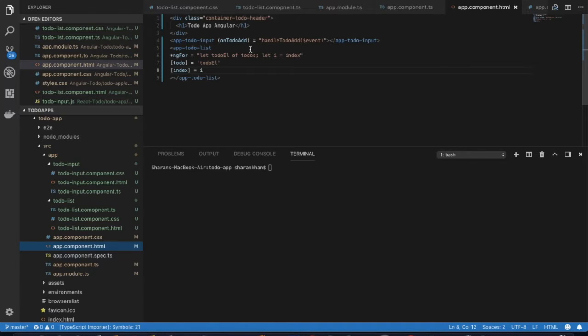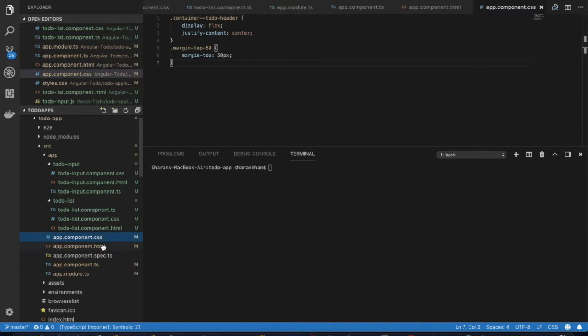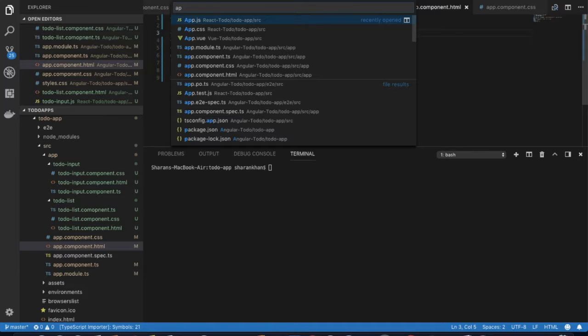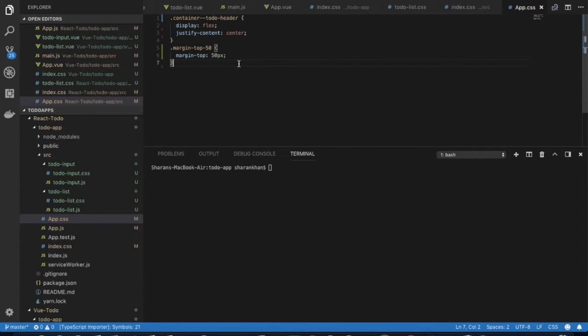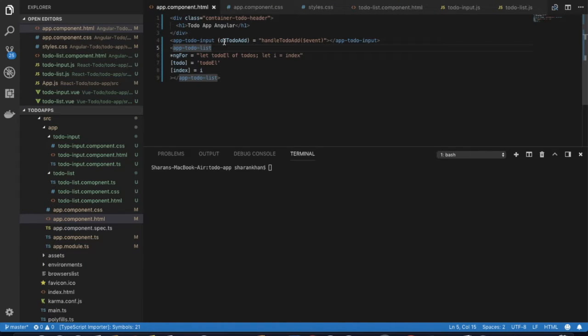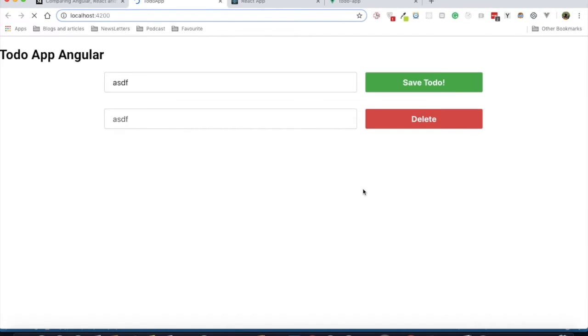Container to do header. Was it container to do header? Yeah, it's supposed to be container to do header. We just confirm it. Container to do header. To do header. And this driver, it needs to have a single dash. Container to do header, right?